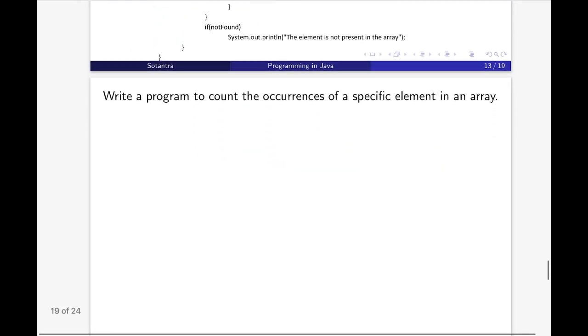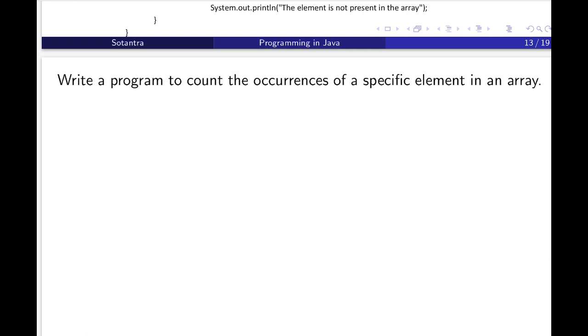Okay. Now, write a program to count the occurrence of a specific element in an array. In the previous program we were searching whether the element is present in the array or not, and if the element is present, we were just finding the index. Now we want to count the occurrence of a specific element in the array, and here duplicate elements are present, so we can find how many times one element is present.